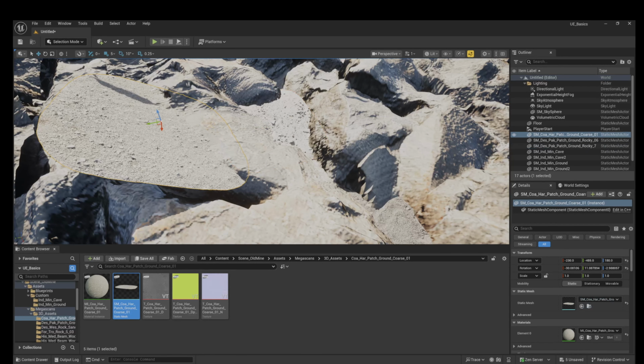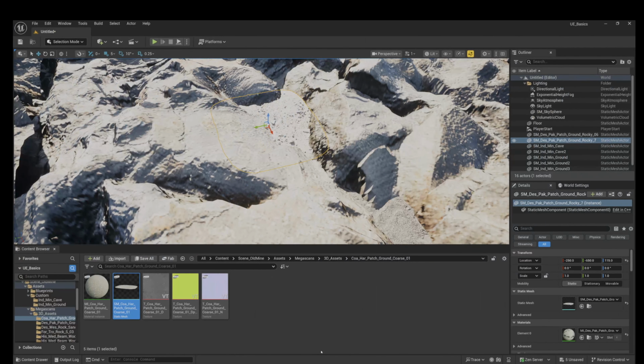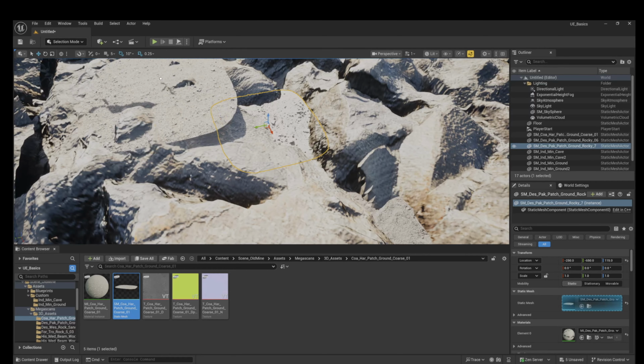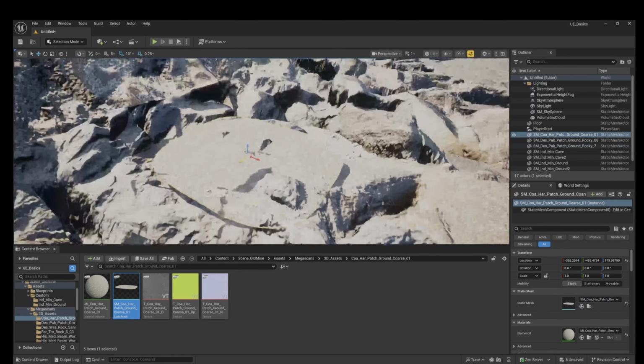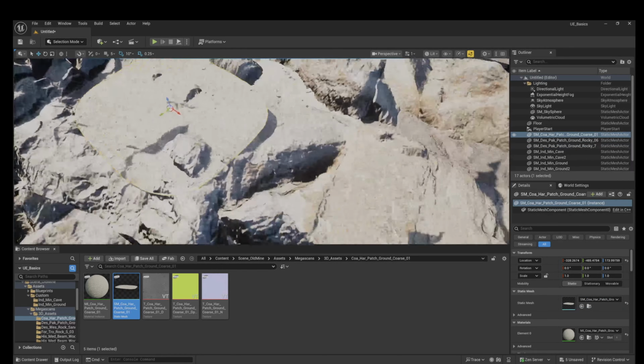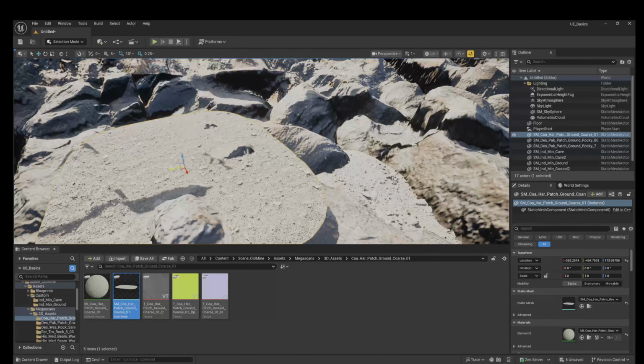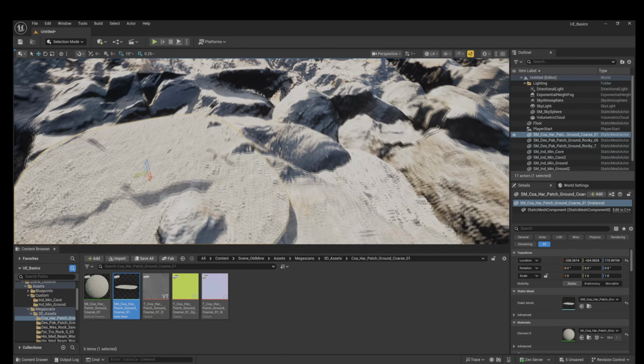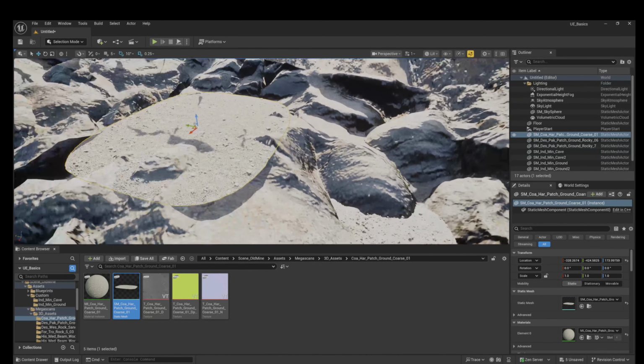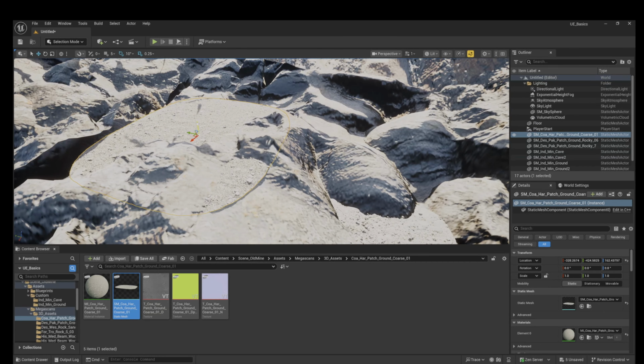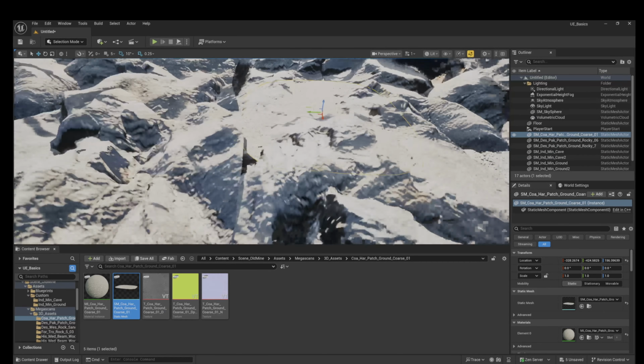So let's hit Control and Z. That's because the snapping is on. So let's turn off snapping. Add this over here. Another variant of the floor. And you can simply build your scene the way you like.